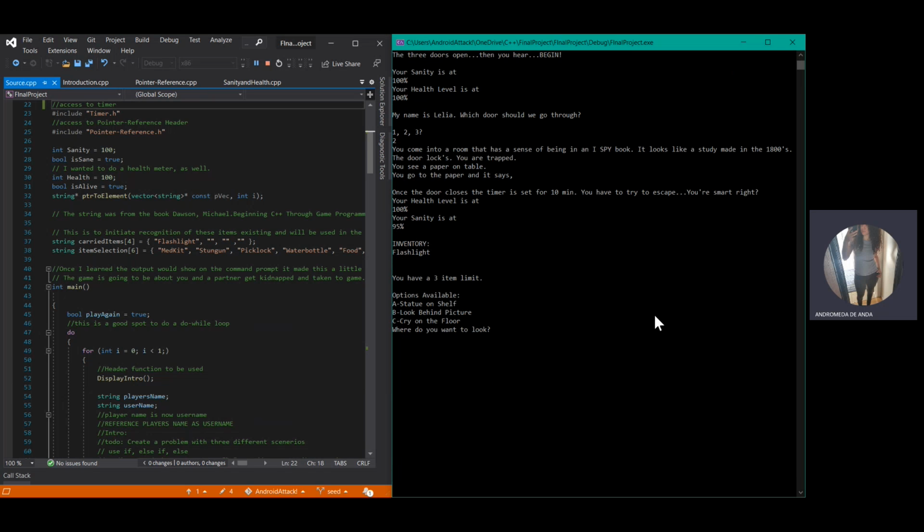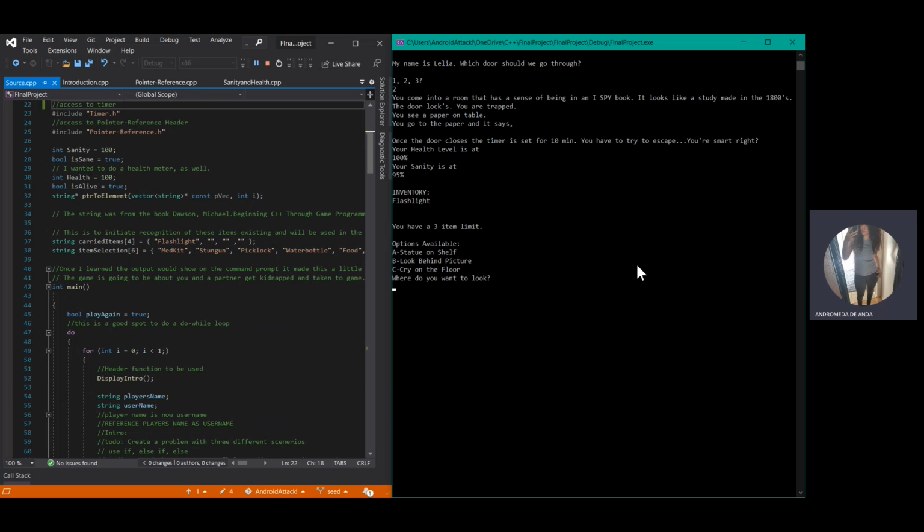I'm just kidding. But right here, you pick number 2. Now it's telling you to come into your room. It's like being in an I Spy book. You're getting an idea of what the surroundings look like. So you're obviously in this puzzle room, and right now it tells you only have 10 minutes to do this, and it's showing you your health level, and your sanity went low just a little bit because you're panicking.